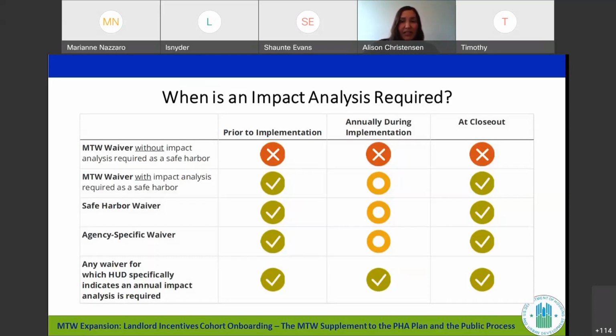In the bottom line of the chart, you can see the opposite of that. For these activities, there are some in the operations notice where HUD specifically requires an impact analysis prior to implementation, annually during implementation, and at the end of the activity. That will be stated very clearly in the operations notice. If you've taken a look at those waivers and associated activities, you'll see where that's noted specifically. If it says all 3, then you would need to conduct the impact analysis at all 3 points: before, during, and at the closure of the activity.